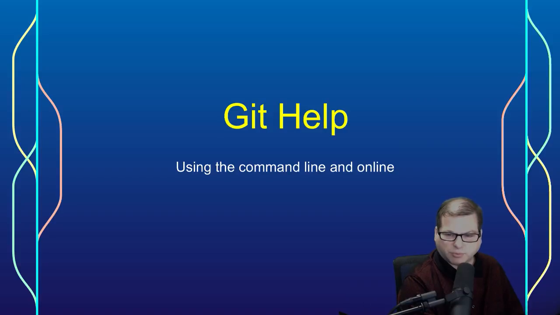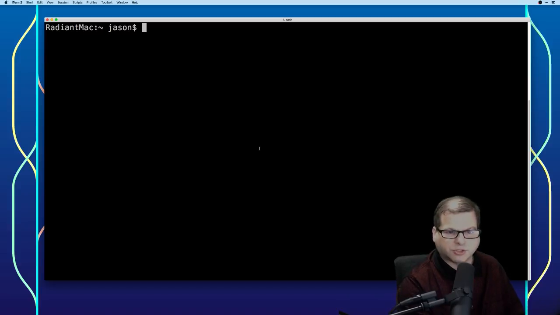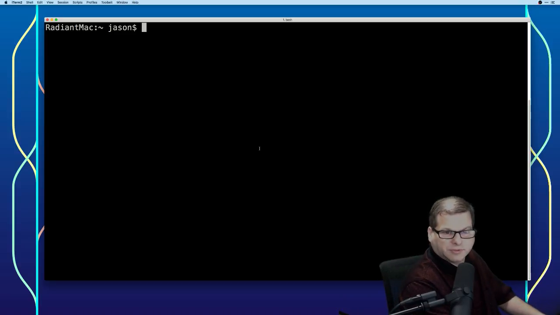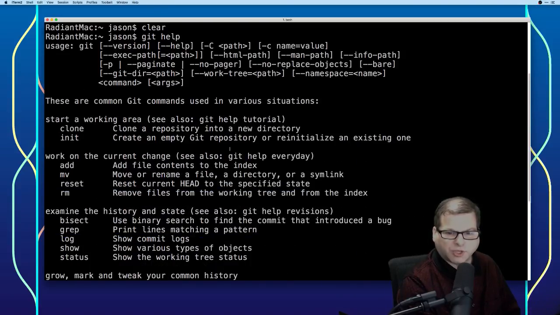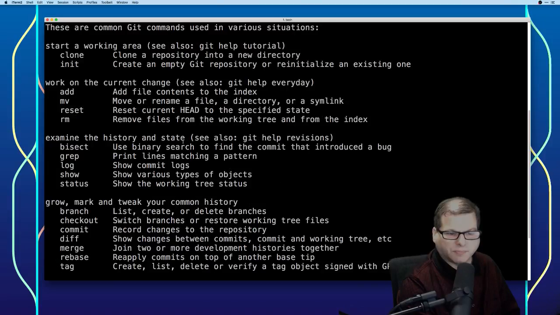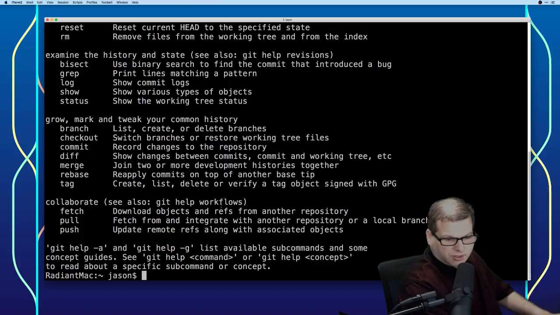All right, let's look at getting help with Git. I'm going to show two ways of getting help, using the command line as well as going online. Let's start with the command line. We simply type git help. We get a nice list of commands on how to use the git command, along with several different options and subcommands. And towards the bottom, it tells us how to get a little bit more help about specific commands, or how to get a listing of all the available subcommands.